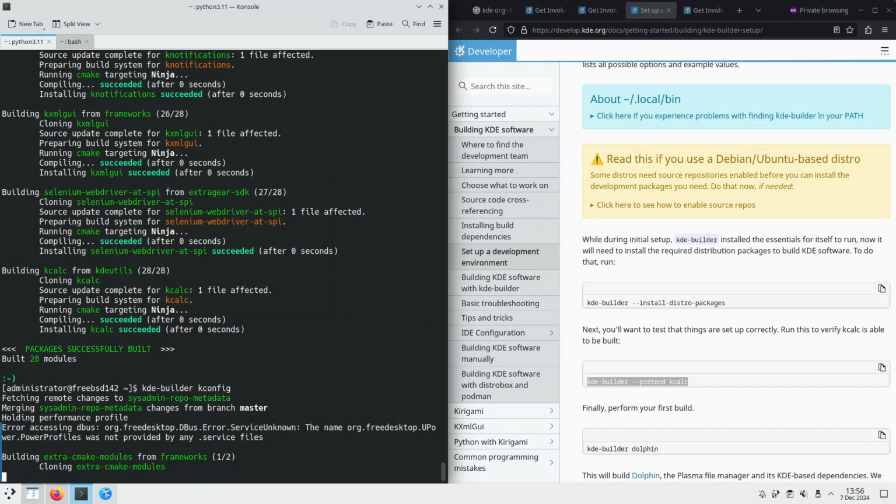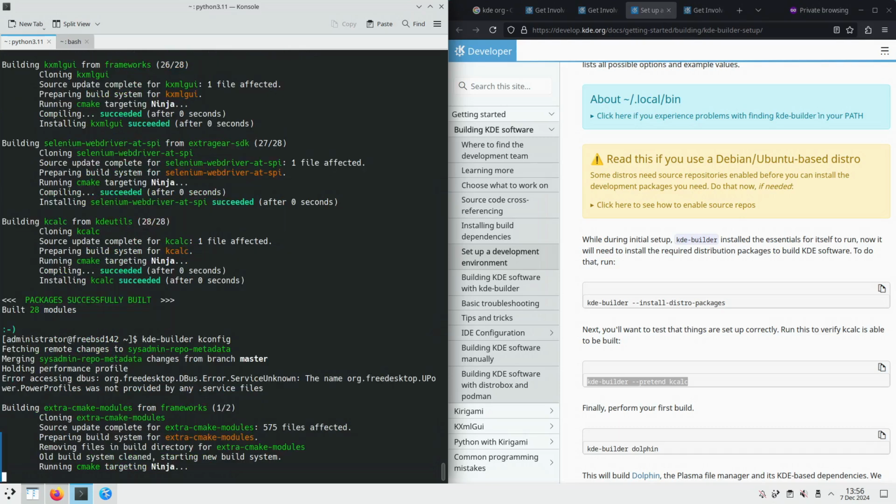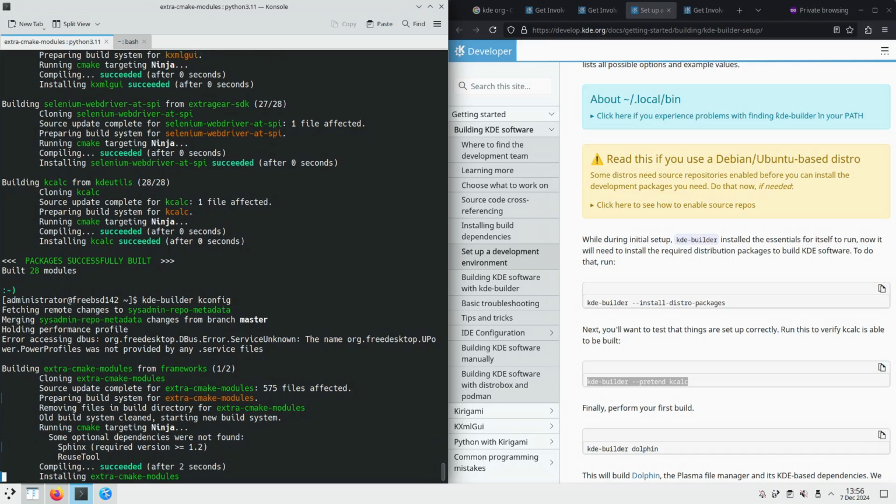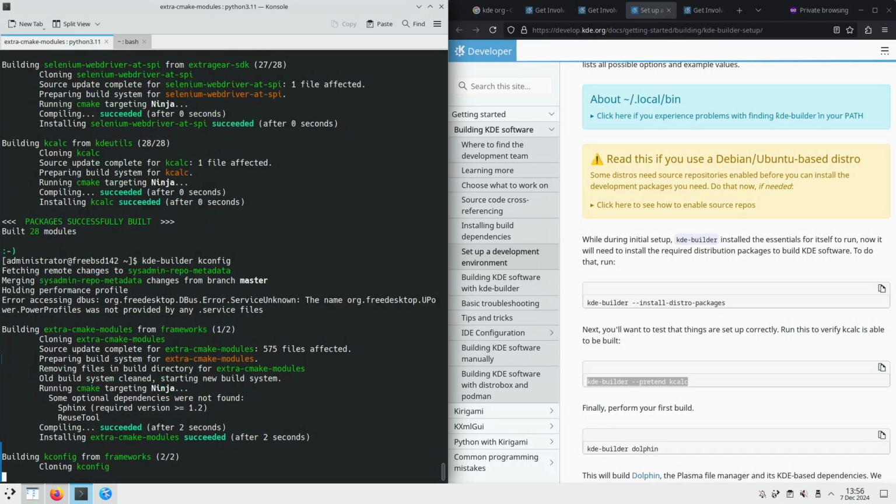So it seems that kde-builder was installed correctly. I didn't see any interesting error, and I expect that most KDE Git repositories will build correctly. The first one, ECM extra CMake modules, was correct. Next up is kconfig.